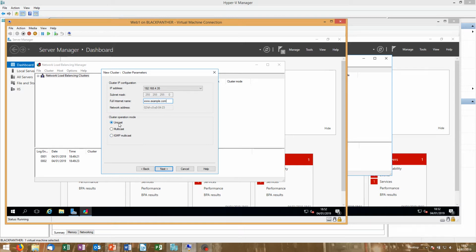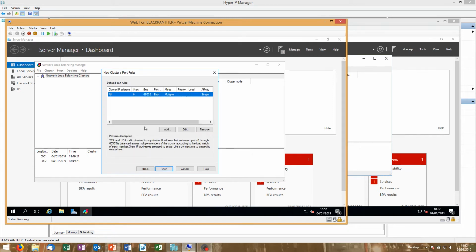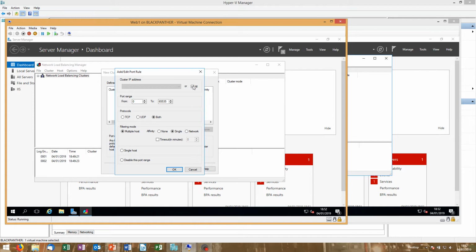We're using unicast operation. If you were to use multicast or IGMP multicast, you could choose that from here as well. Port rules are what specify where the port's going to be directed to. So I'm going to clear the default rule out here because I'm only really interested in port 80. So any IP address, because you could have multiple IP addresses, I'm just going to do from port 80 to port 80, and we'll point it to multiple hosts. You could, for example, point port 21 to a specific host, and every other request for ports goes to whichever host gets it in the table.